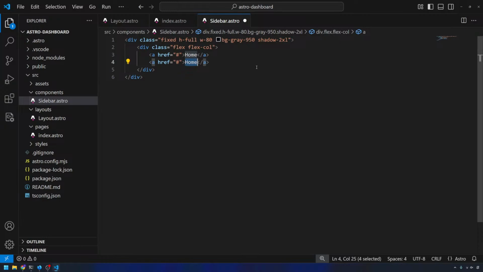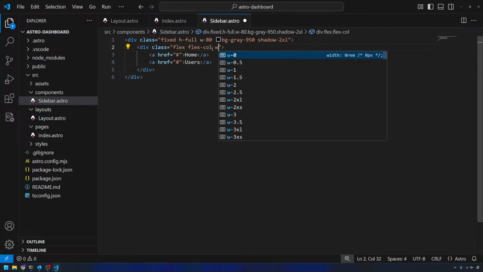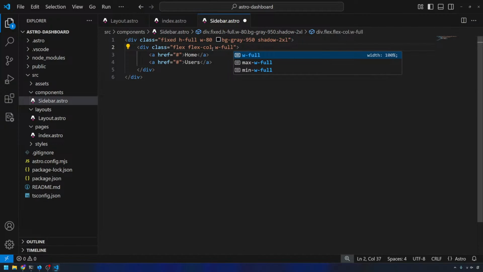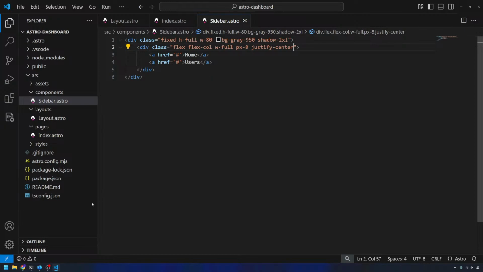and maybe users. Have a look. Yeah, so they are there. Okay, cool. And flex, we'll do width full. But then maybe we'll add padding of 8, something like that. Or px 8. And then justify center. Is that right? Or is it items center?